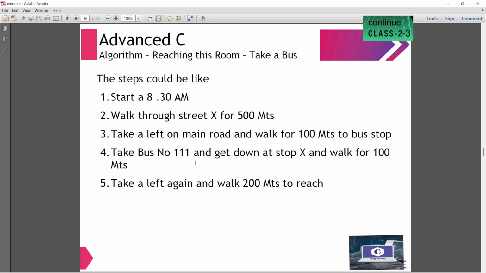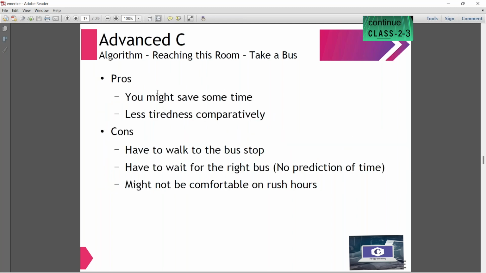What if the bus breaks down? Or what if it's very crowded? 8:30 a.m. and all, it's the rush hours. So you have to even go in the middle of the rush. That's not a good idea. So in this case also, you will lose the freshness. Again, the traffic jam can happen in between. So many things. The advantages or the pros: you might save some time, half an hour is saved, and less tiredness comparatively. Than walking 2.7 kilometers, you are walking only 900 meters.